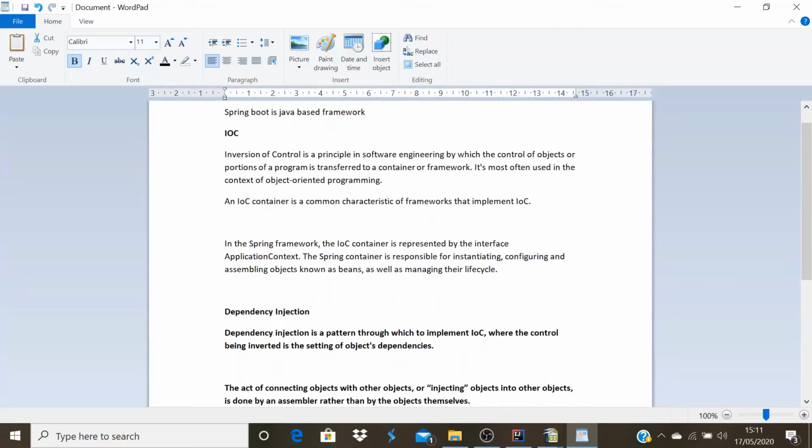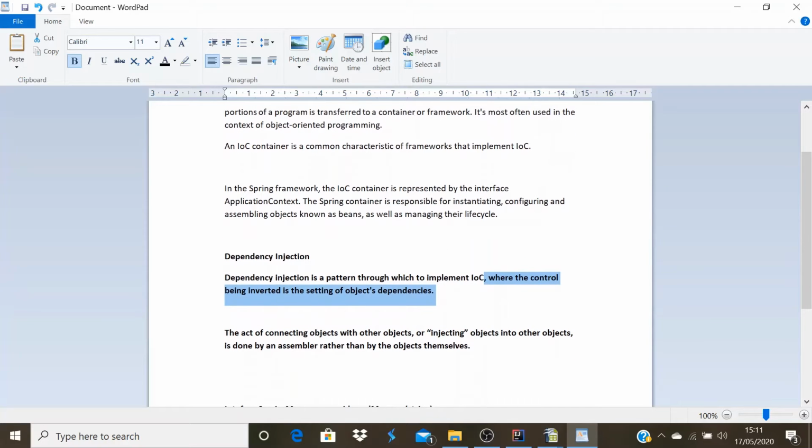So what is dependency injection? Dependency injection is a pattern through which to implement IOC. It is a design pattern we use to implement IOC, where the control being inverted is the setting of object dependencies. The act of connecting an object with other objects, or injecting objects into other objects, is done by an assembler rather than by the objects themselves. So let's write some sample code to understand more about dependency injection and IOC using a Spring Boot project.